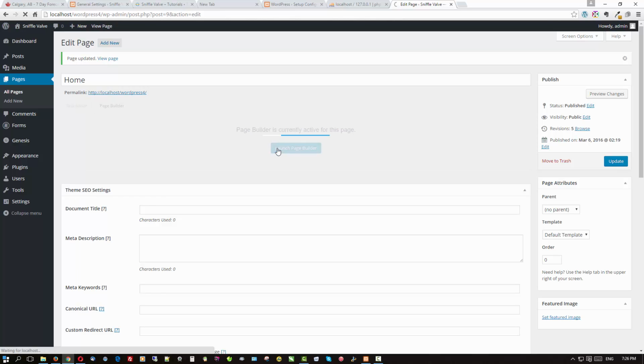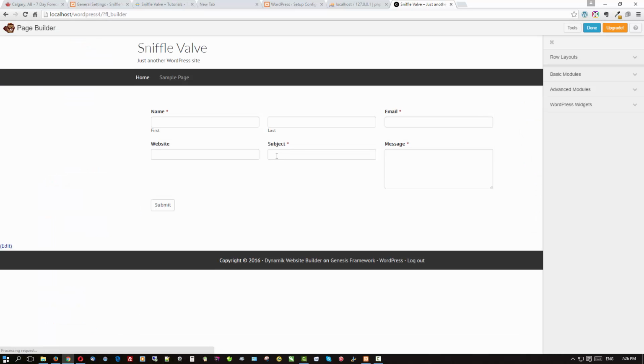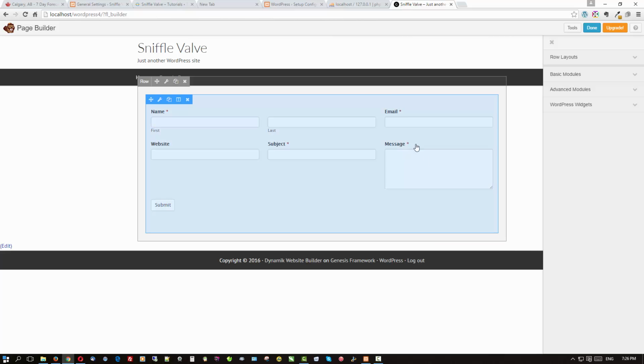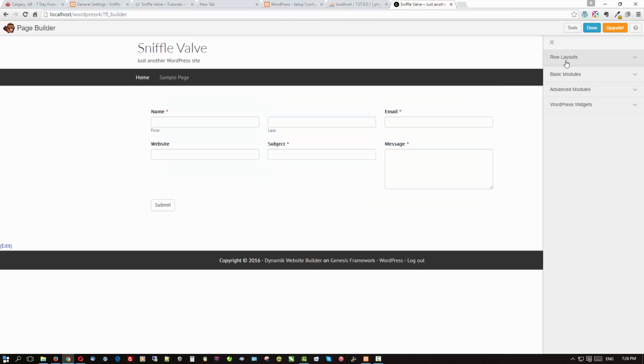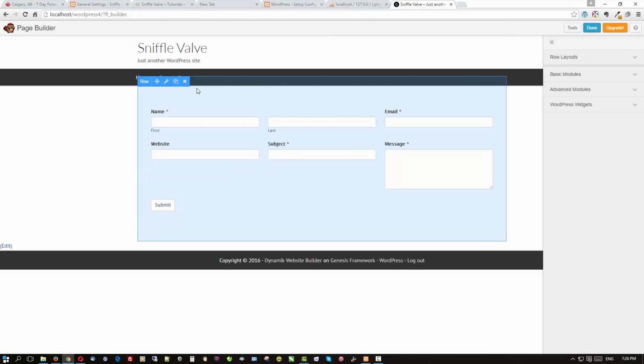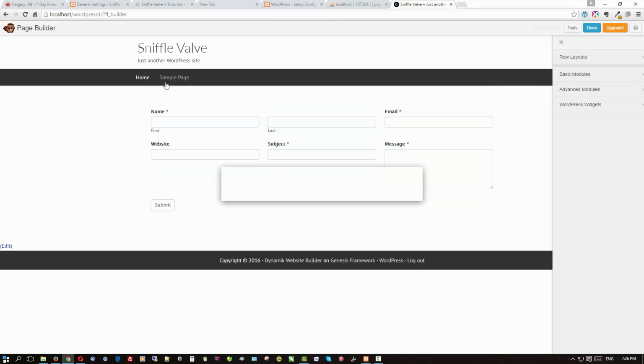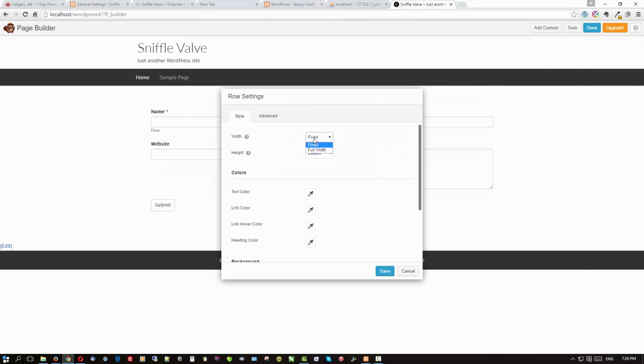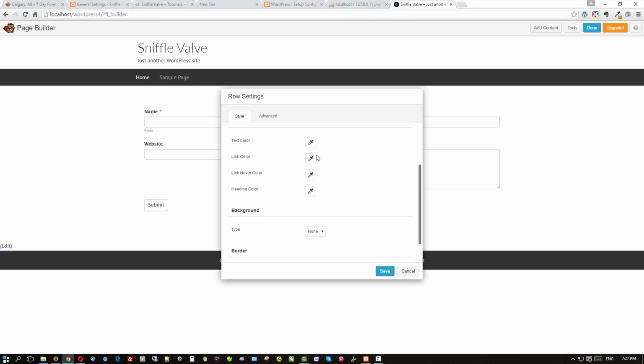Now if we launch the page builder, you can see there we have a full width one. It's hard to tell right now because we're going to do some changes here in the row. So we click row settings. We want a full width row but fixed content. And for the background we want a photo.